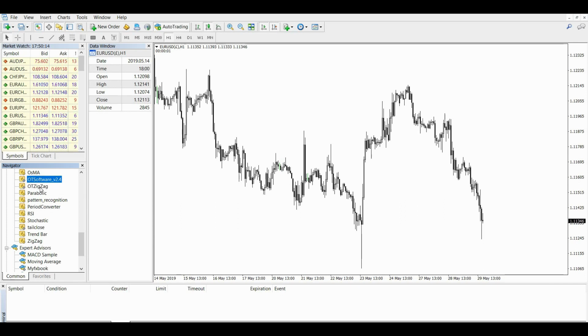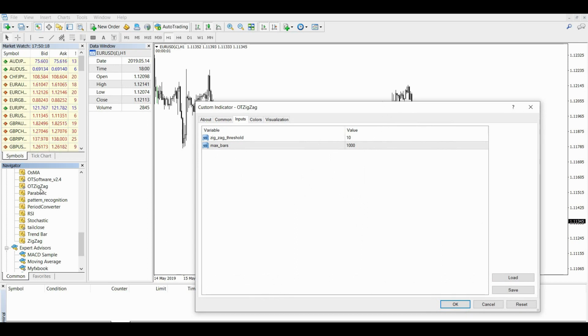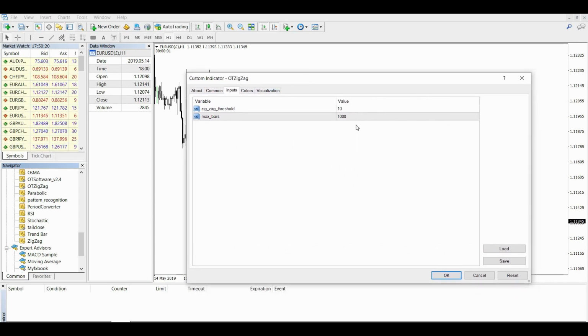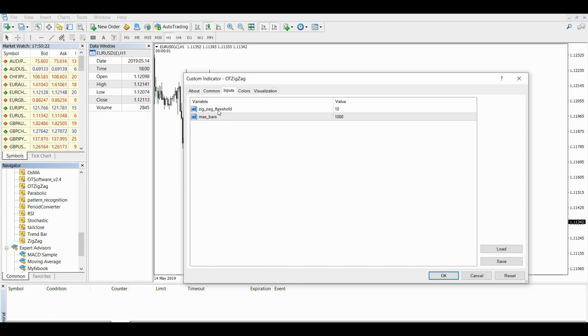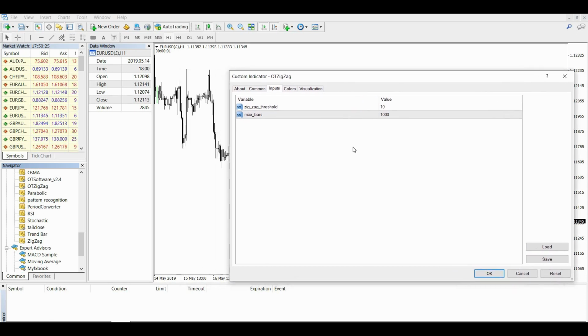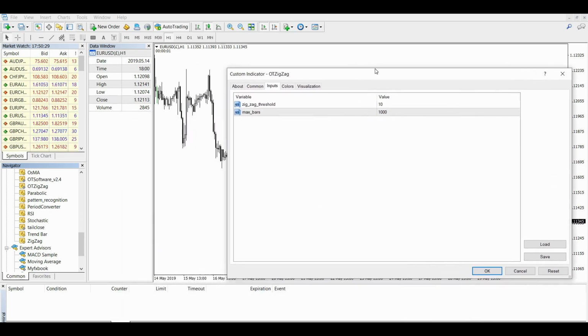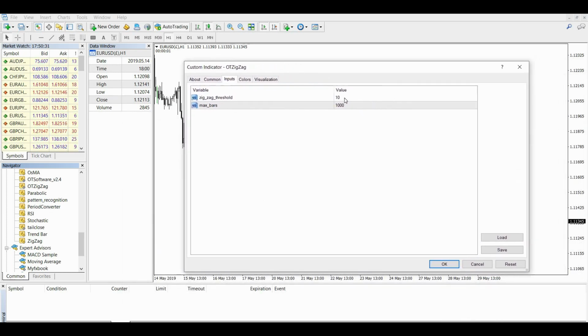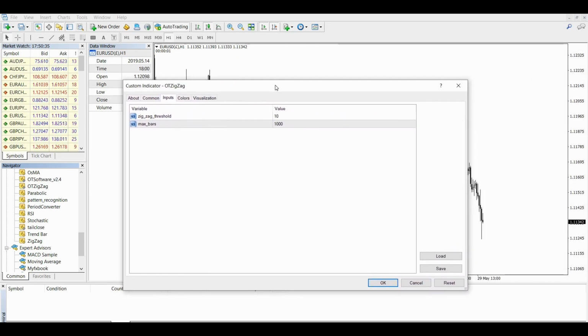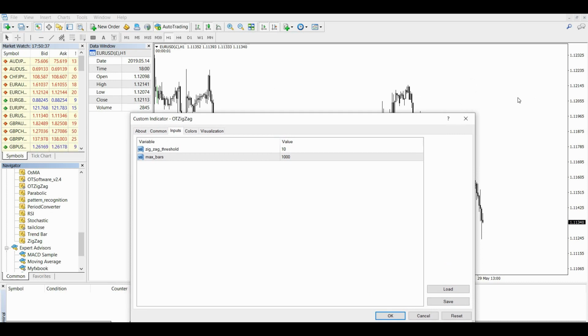So once they're loaded into here, I'd start off with the OTZigZag, drag and drop, or just double click it, and this box will pop up. So, zigzag threshold. I won't go into the in-depth details of what this means. Basically, the higher the number, the bigger the patterns you're going to print. Okay, so the lower the number, the more noise you're going to take into account.